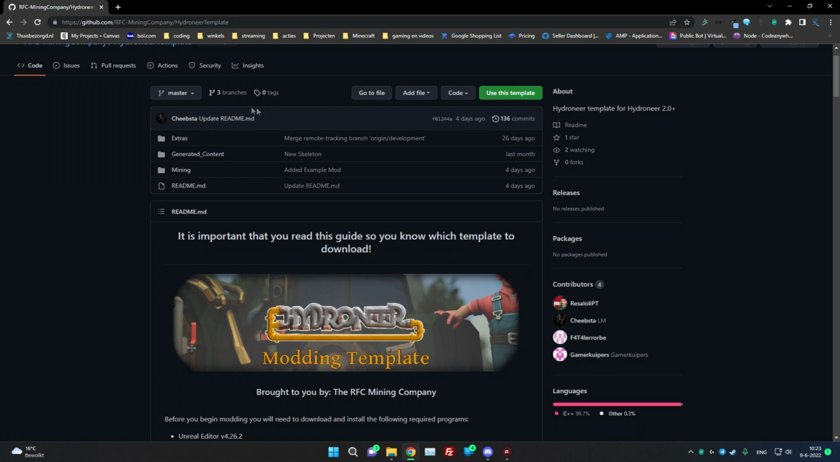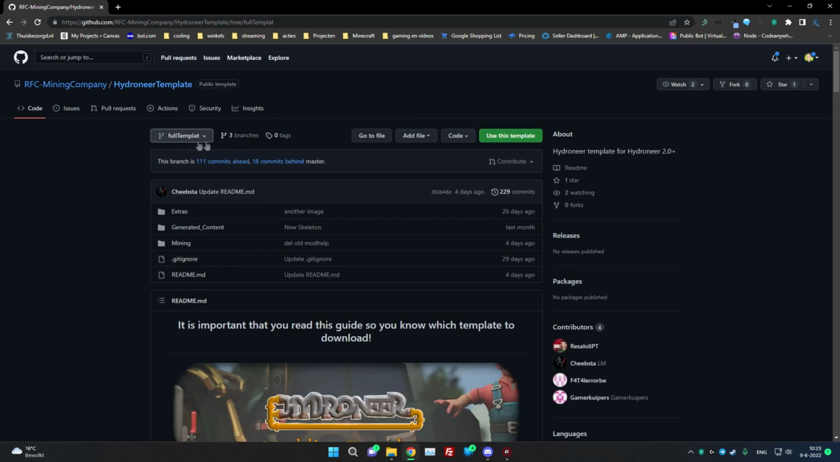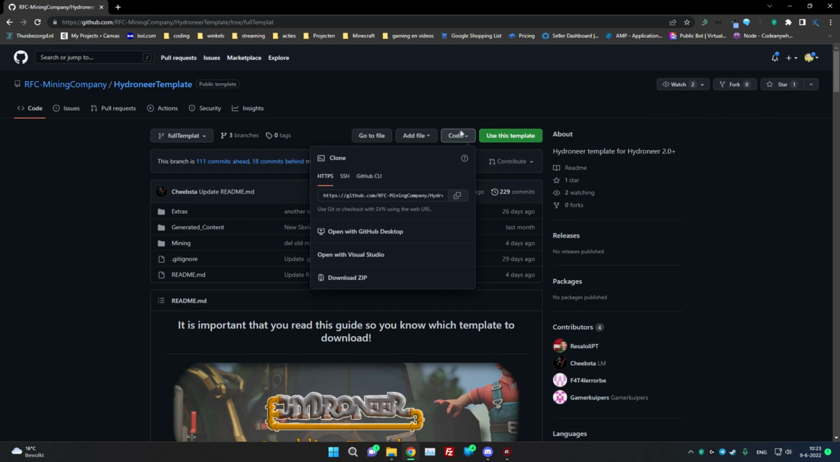In order to get the full one, click here on master, change it to full template. You get the same page again, but now it says full template. And I personally use code and then download zip. You can also use Visual Studio to download it, basically clone the repo. However, I personally use the zip file. There's one thing to note, a lot of people have the same problem as I had, because it's such a huge download and GitHub doesn't communicate the file size in the end, because it's being zipped by the platform.